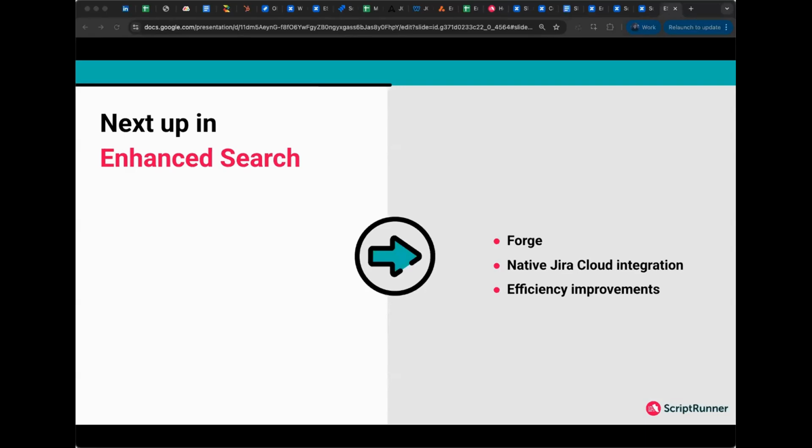It also means that you don't have to go to two different search pages depending if you're writing a native JQL query or an enhanced search specific query. Additionally, we do expect some performance improvements as a result of the move to Forge. So there will be some results caching that should help you get results faster once you've done your initial query.